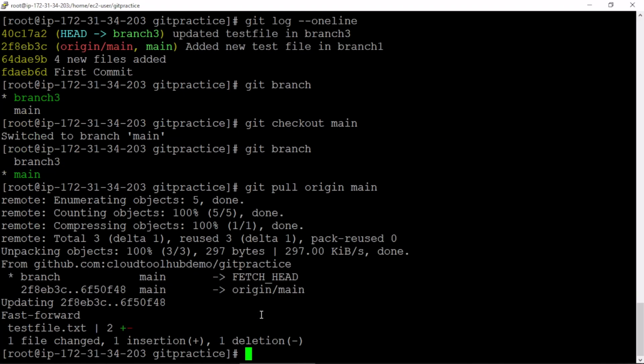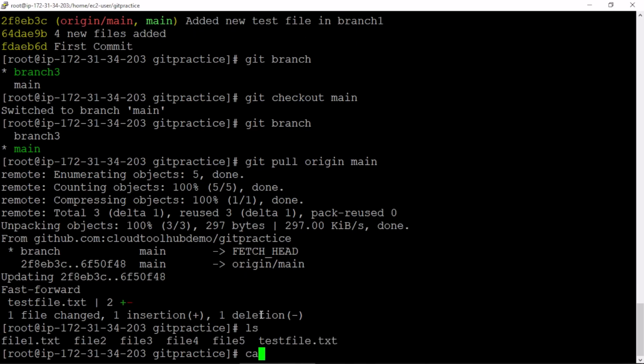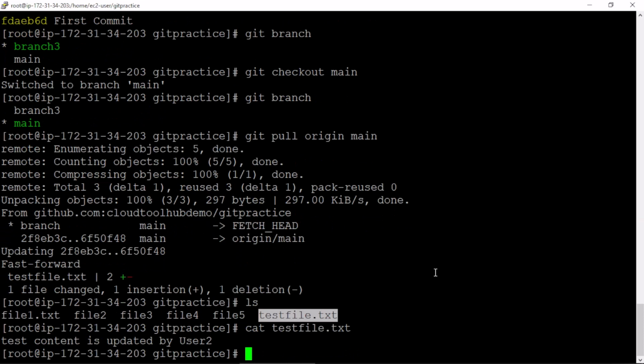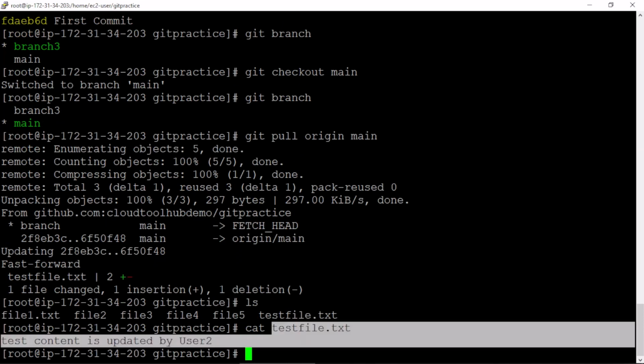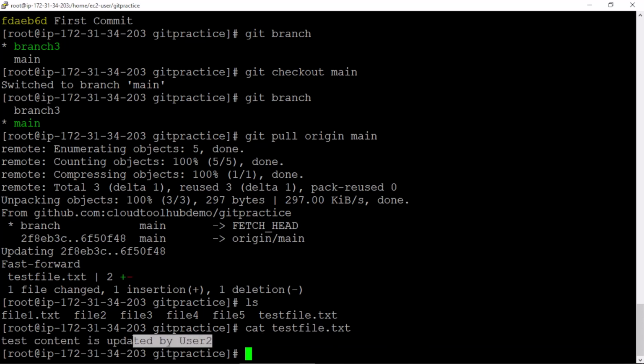So it will update the main branch. I'll do ls, cat and the file name. Now this content, this file you have received from GitHub, where the user updated this particular file. Whereas you have branch 3, you also updated this file in branch 3. Now let's try to merge this branch with main. We are already in the main branch.